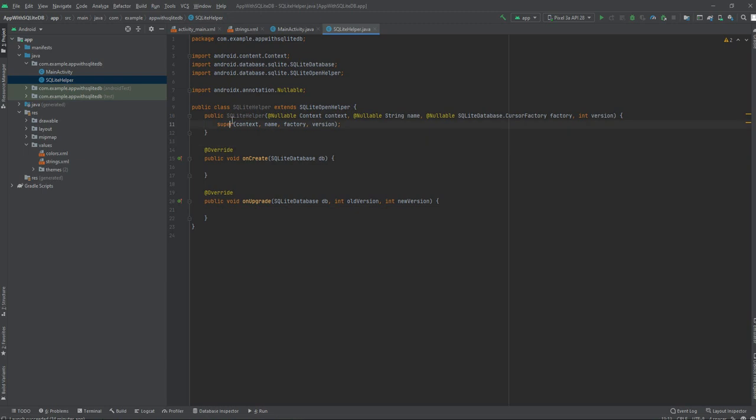So in our public SQLiteHelper, we'll remove this @Nullable, then change the string name into our database name, the name of the database that we are going to create. We'll use the name userdb. The file extension for an SQLite database is db. Then we remove this one and change it into null.